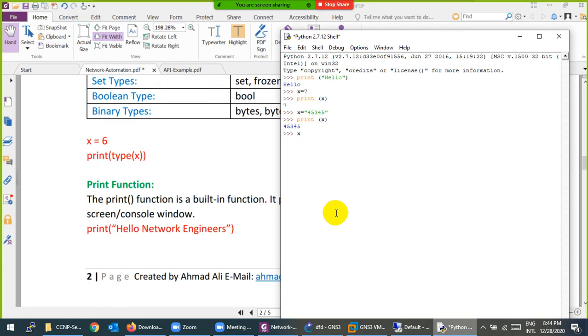Suppose I put x = 8, and I want to print the type, which type of value x is keeping. If I print it, it says it's an integer because it's a regular value. But if I say x equals "8" in double quotes, and print the type of x, it will say string. Look at it, str means string, because I put 8 in double or single quotes. But if you remove the single and double quotes, it becomes an integer.